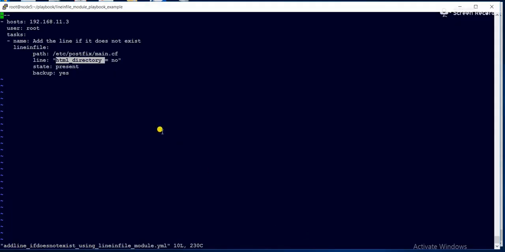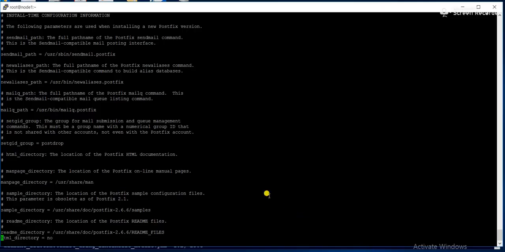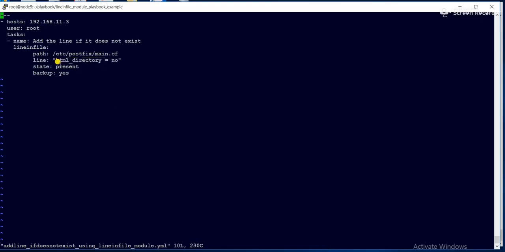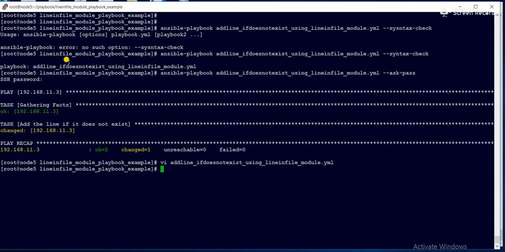Suppose I want to add in some specific line. So how can we achieve that? I will show you in the next example. As of now I have not specified it, so by default it got added in the end of the file. Okay, hope you are clear. Then we'll proceed with the next example.